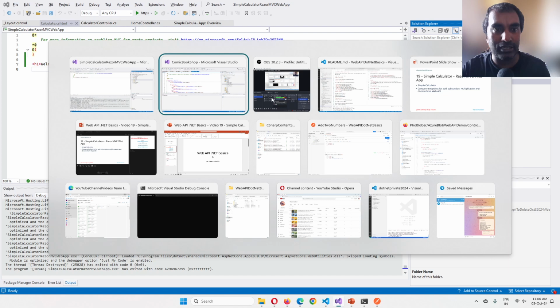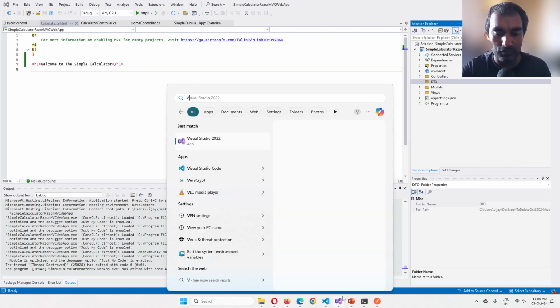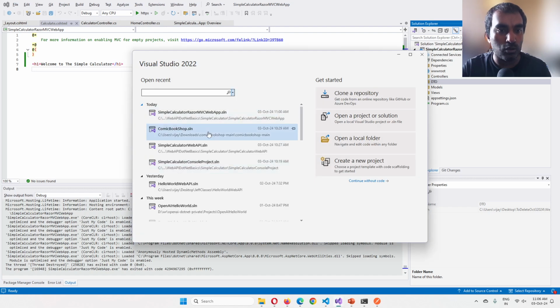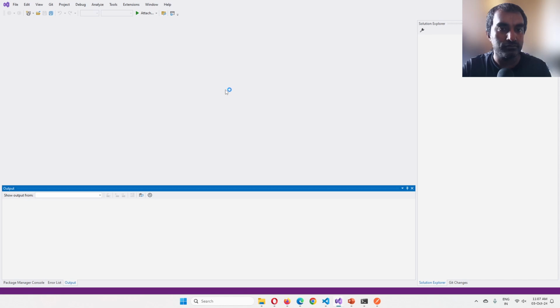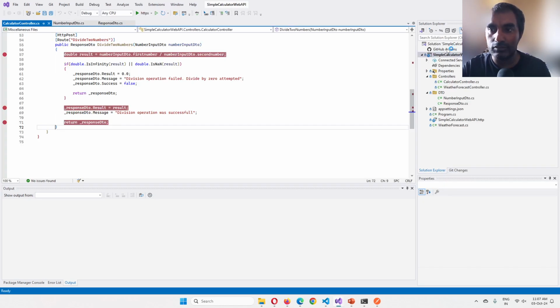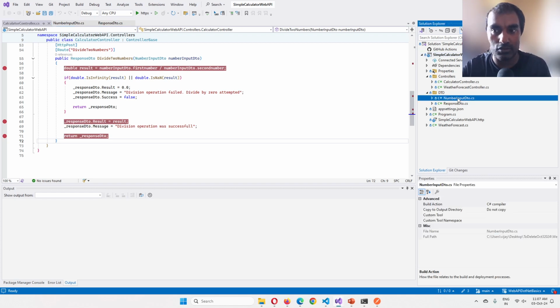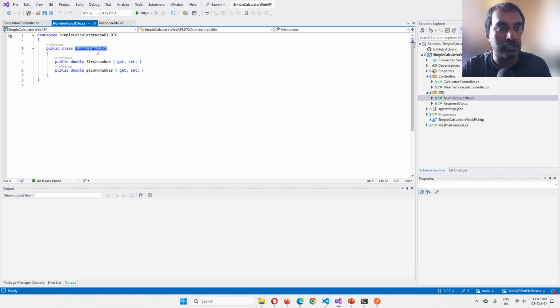Now we need the same DTO that we used in our other project. So I'm going to open Visual Studio and open my API. I have to run this API anyway, so might as well keep it open. Cool, there we go. And here I have the DTO, which is the number input DTO. I also need the response DTO as well. So we're going to recreate these in our project.